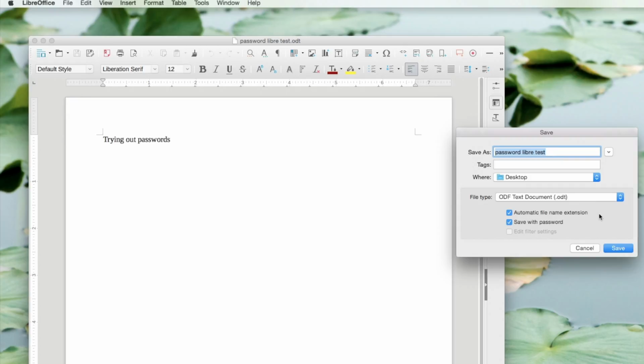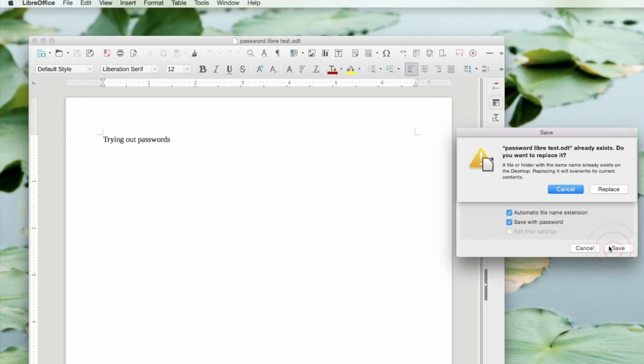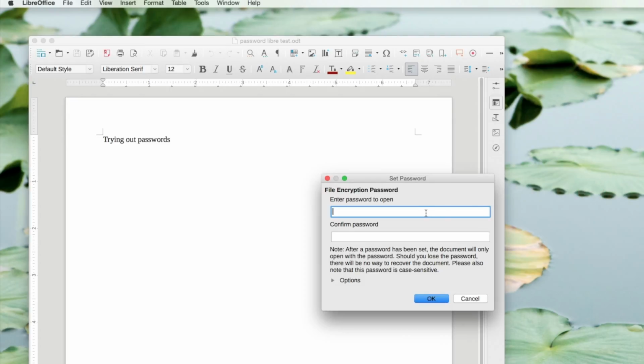The best way to know you are doing this correctly is that if you are saving over an old document, then when you click Save, a pop-up will appear asking if you want to replace the existing file. Click Replace. A new window will appear, and this is the Set Password window.